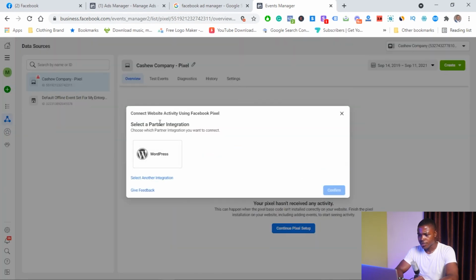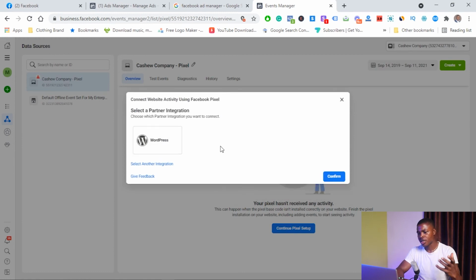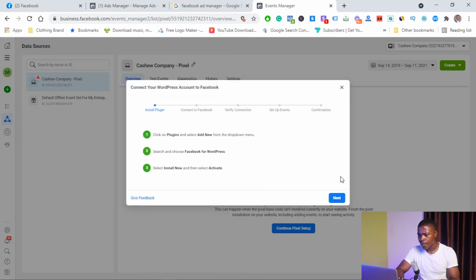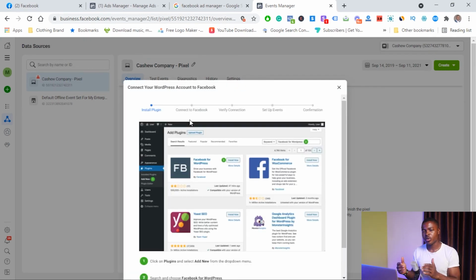So once that's done, I'm going to come here, select WordPress, because that's where my website is currently on. Select WordPress and confirm. So once you get here yourself, what you just do is follow the steps that Facebook is giving you, and you'll be able to have Pixel activated on your website.